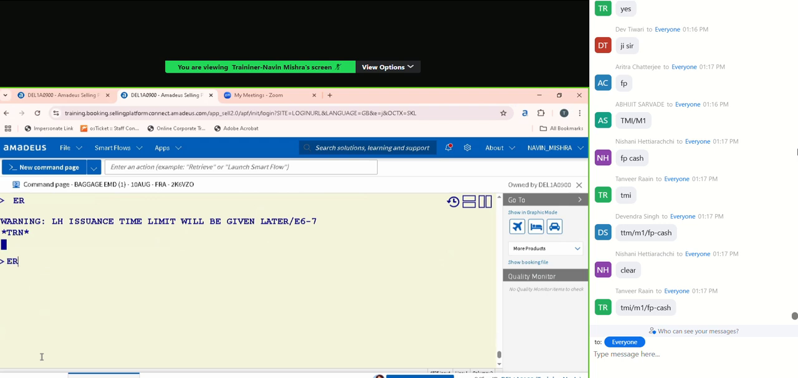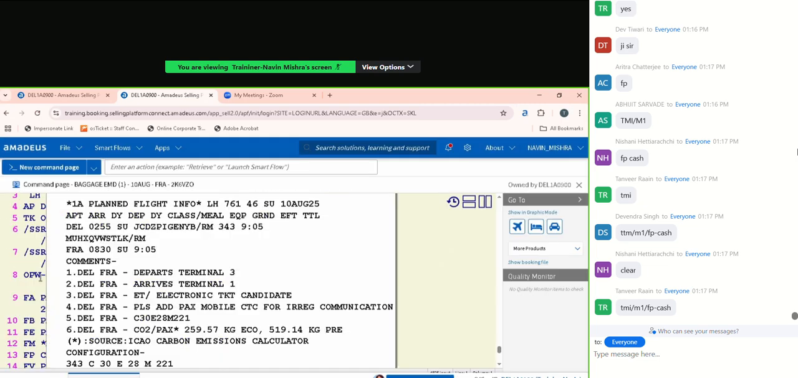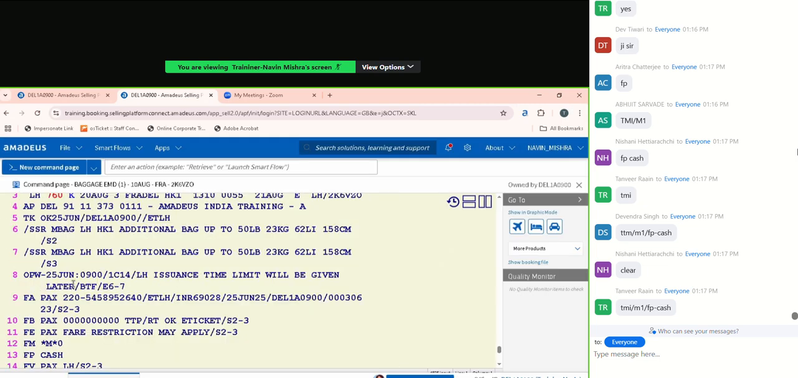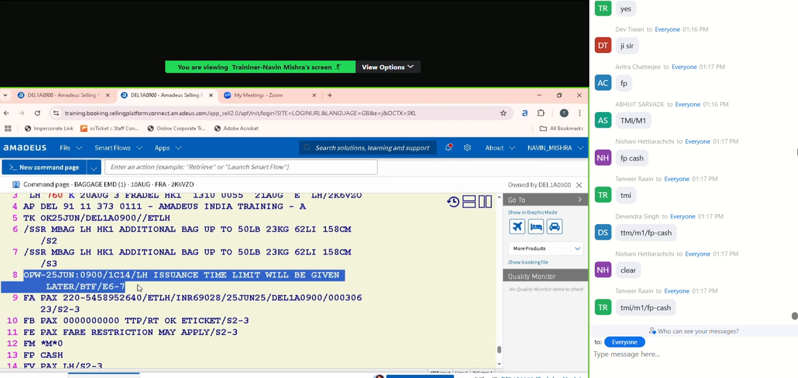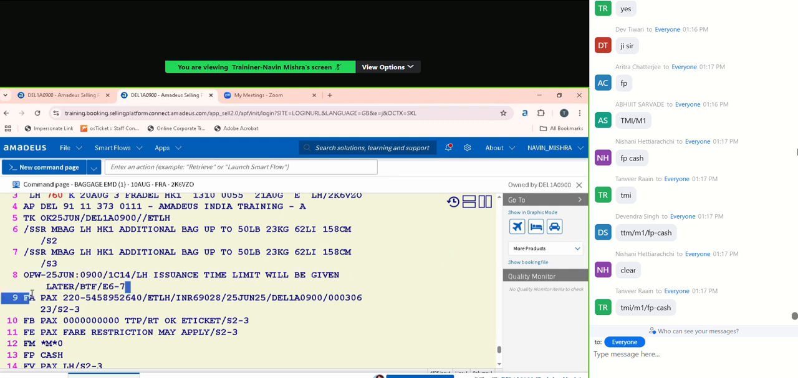Now remember, the fare has a time limit. Similarly, the EMD is also given a time limit, and there is a time limit coming from the airline. Getting my point? And that is OPW added for the EMD service. That for 25th of June, by this time you have to issue this EMD service. Clear? Is this clear?